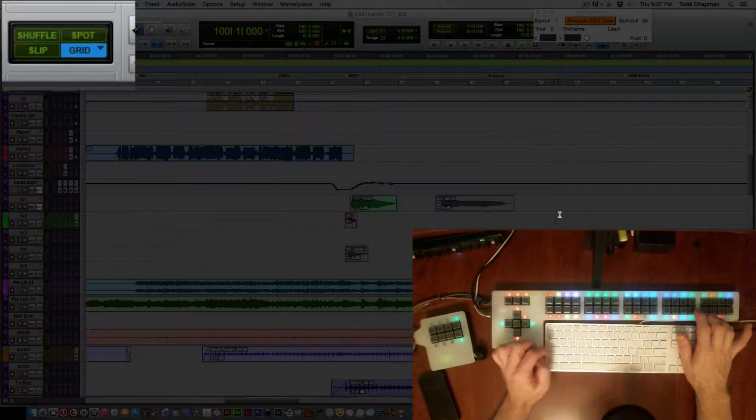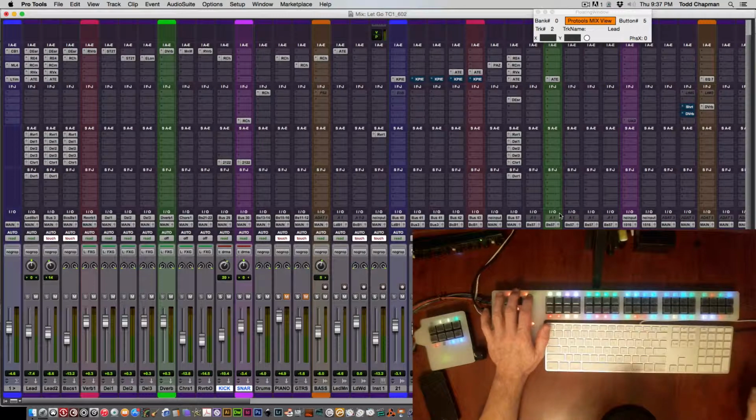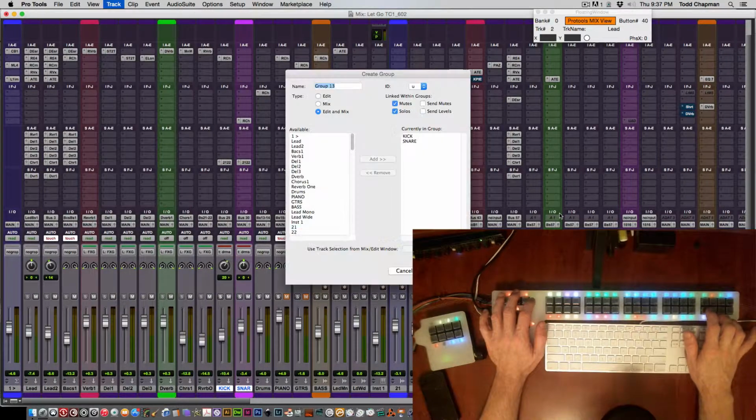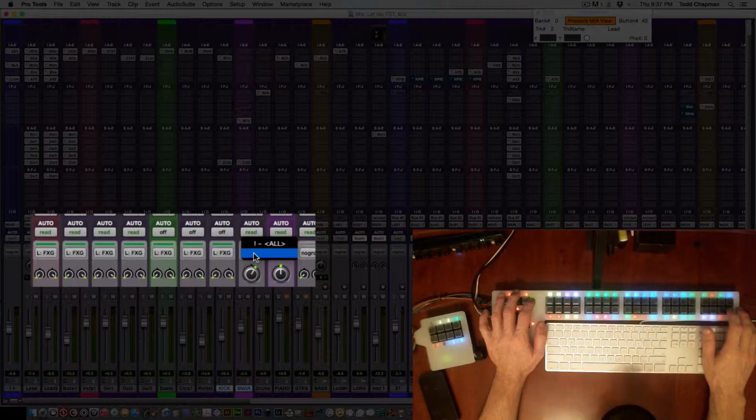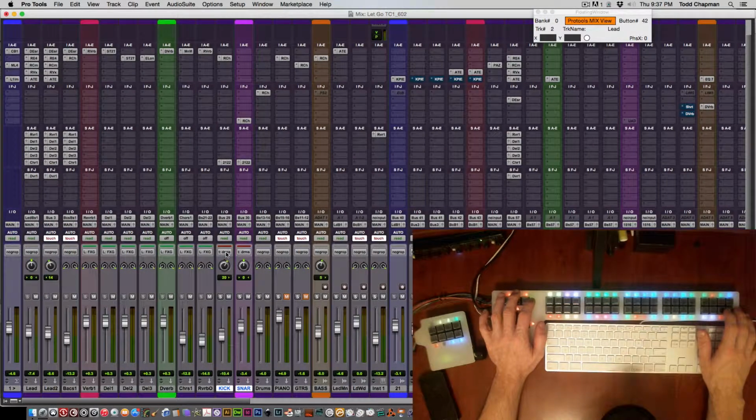Okay, and let's go to the mix window. Here's a button to create a new group and cancel that. Let's disable all groups, or disable the group that the mouse is currently over, and we can actually automate the mouse to move to that specific group if we wanted to. So we could have a button that would move to a specific group and disable it.